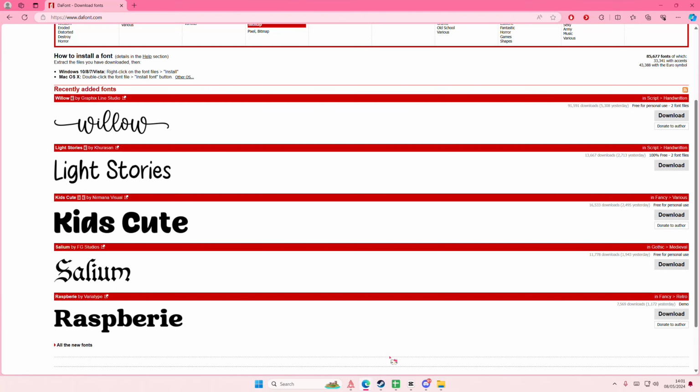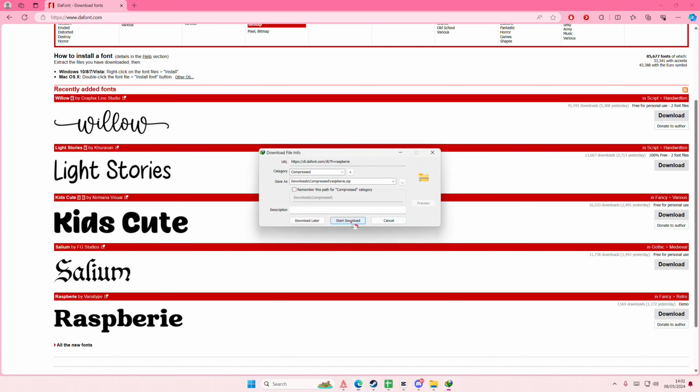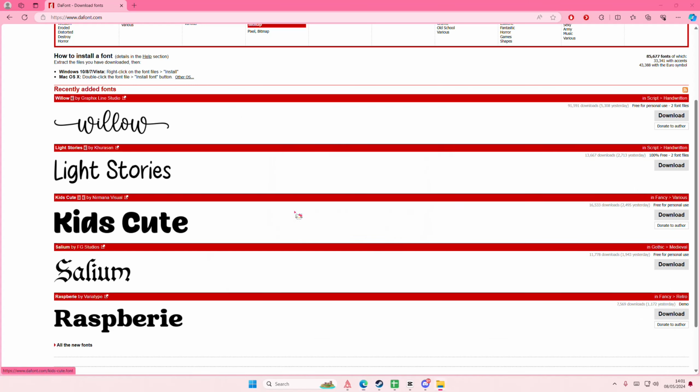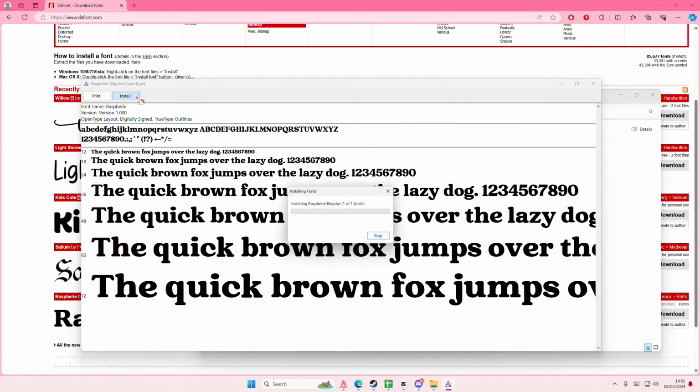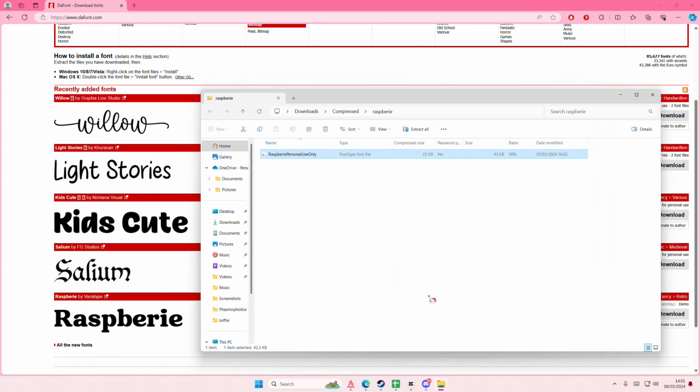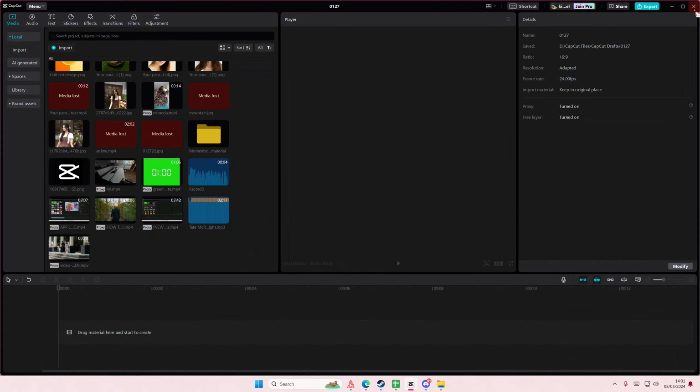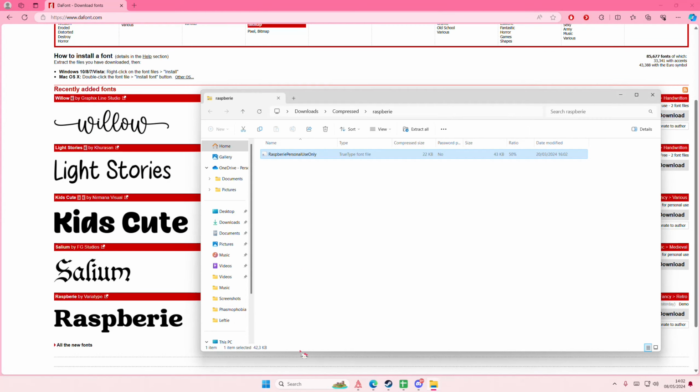In this video I'll be showing you guys how you can import custom fonts into CapCut PC. So I like this font for instance, and I'm just going to download the font here. Start download, and I'm just going to open up the font here, and I'm going to select it, and I'm going to select install. Then I'm going to go to CapCut. I do have to close it, and then I have to reopen it again.